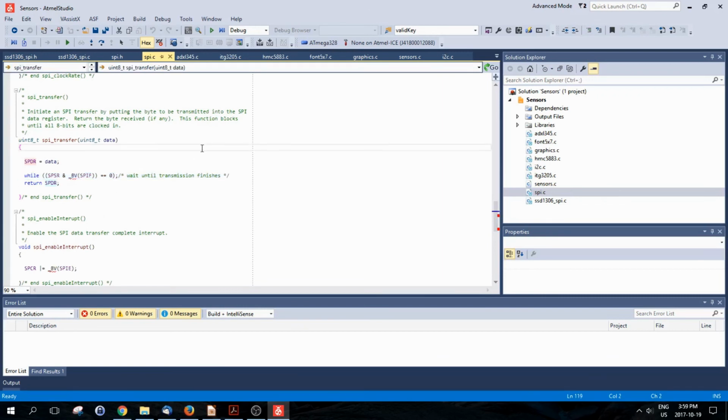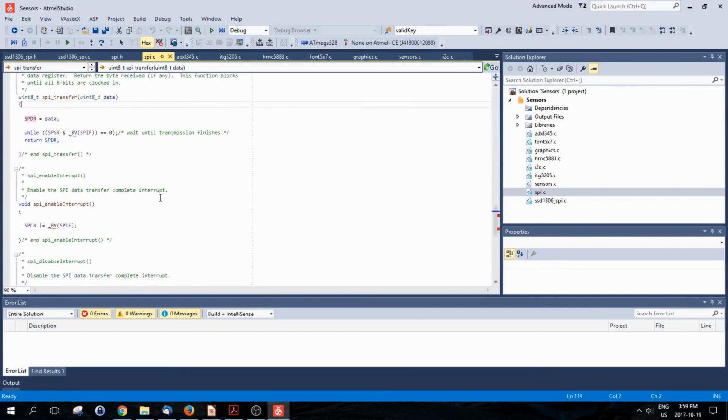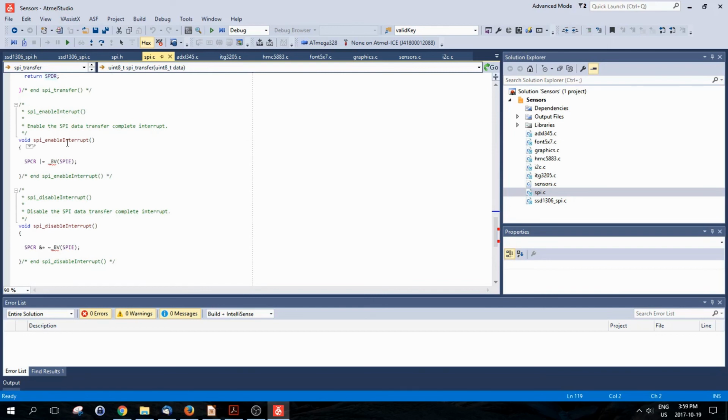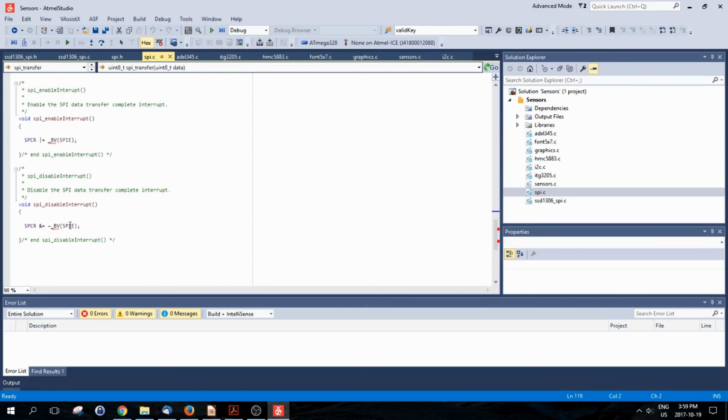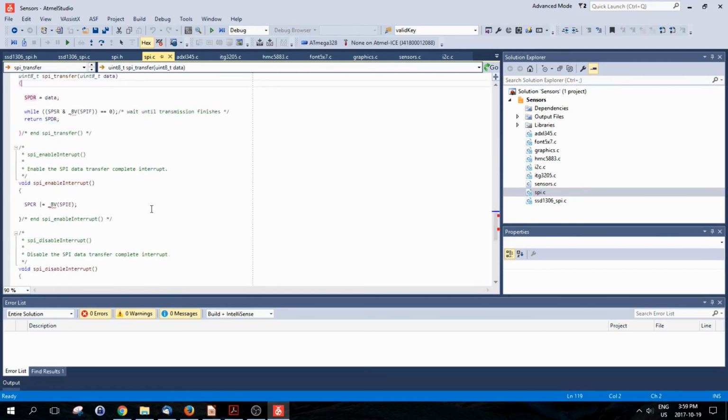You can take this code and write an interrupt driven system yourself. That way you can write out a bunch of bytes that you want to transfer into a buffer, and then have the interrupt system take care of that. But you'll have to write a bunch of software to do that, and I haven't done that in here. There's a simple function just to enable the interrupt if you're going to use it, and then also another function that will disable the interrupt. So that's about it.